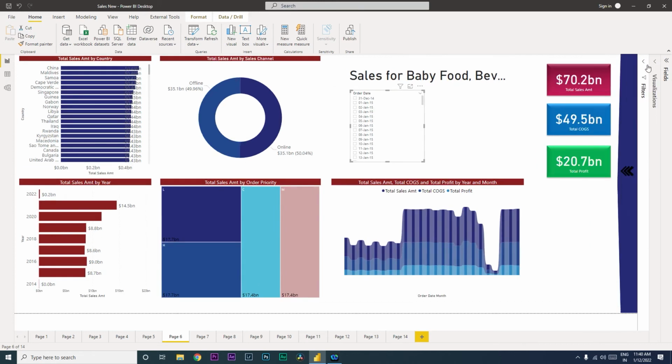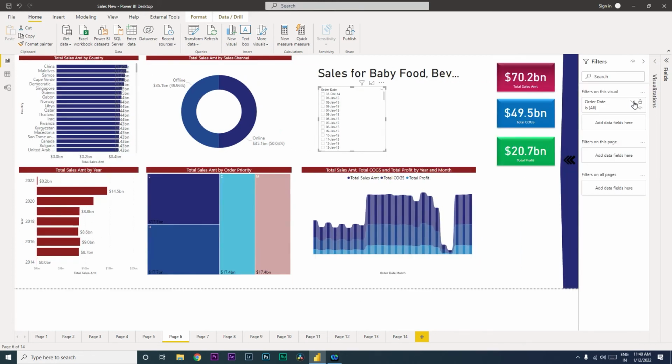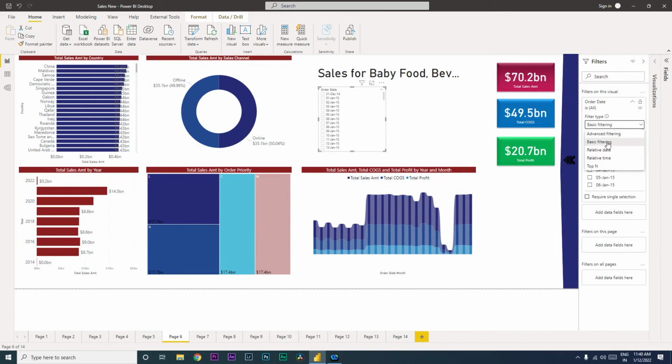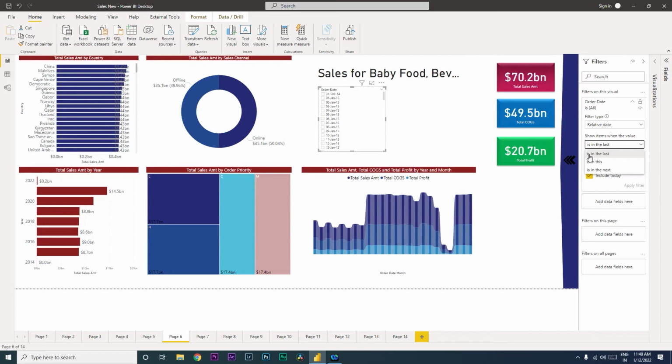And then I'm going to open the filter here and go to the order date and click on relative date. And there you have the options: is in the last, is in this, is in the next, right? So for this particular scenario, we're going to use is in the last and say, let's say we want the sales data for the last 15 days. So I'm going to type in 15 and here you have an option if you want to include today or you don't want to include today. And you can also do this by weeks, by calendar weeks, by months, by years, etc.